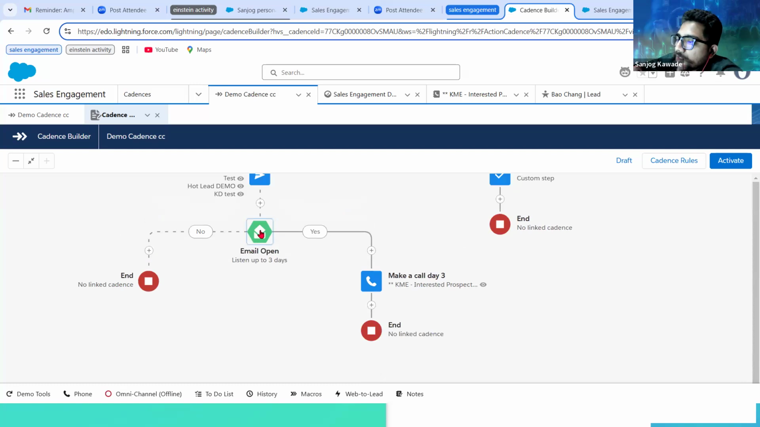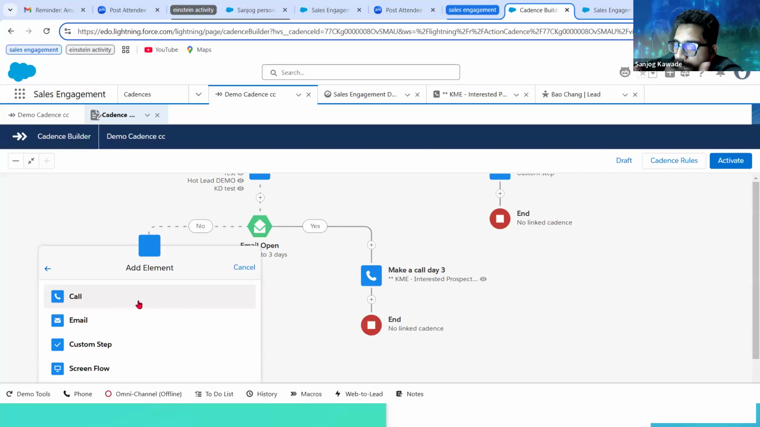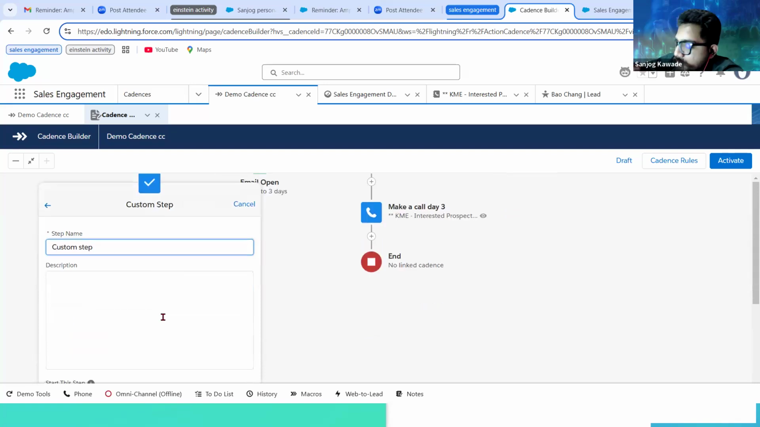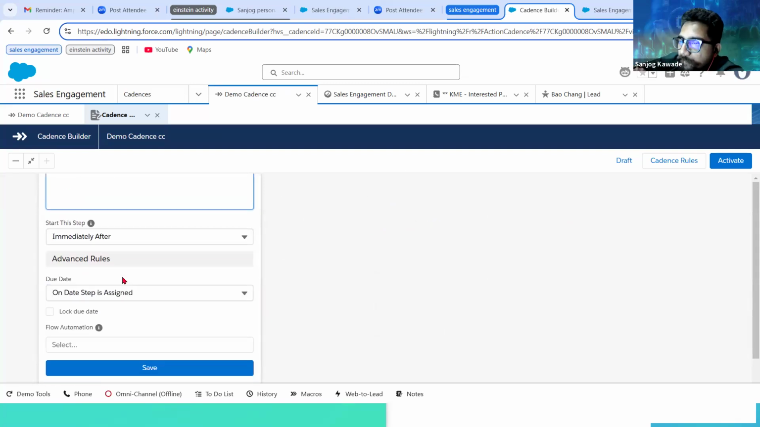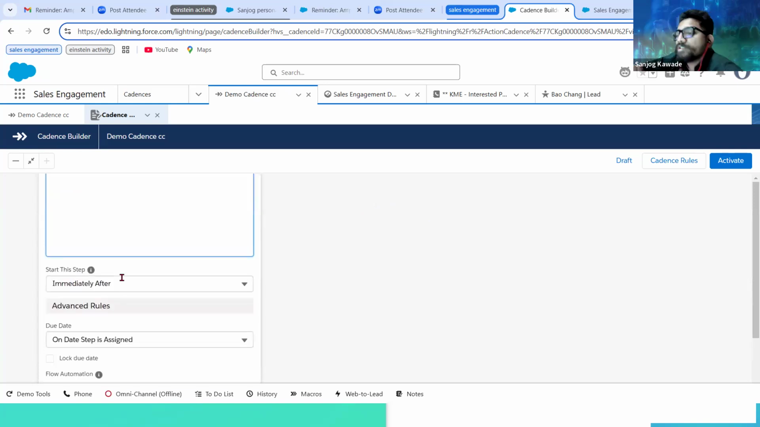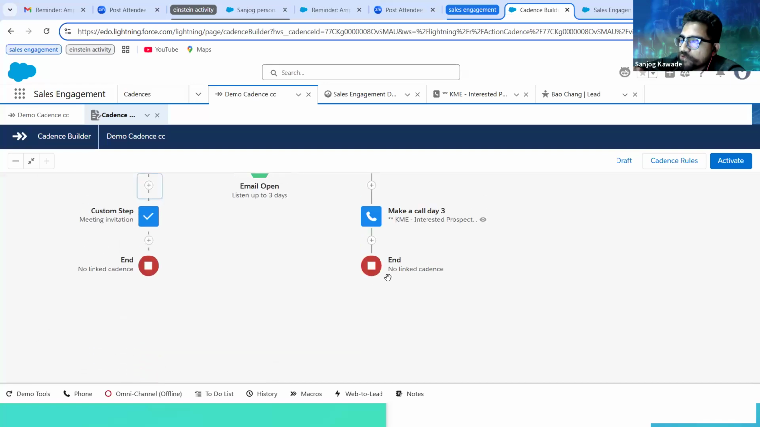Maybe if the email was not opened in 3 days, I want another action scheduled in here. Maybe what we'll do is add a task here, a custom step. It could be called meeting invitation. Maybe you want them to join a meeting, maybe a virtual meeting, maybe an in-person meeting. So I want a task to be created for my reps to schedule an in-person meeting with that person, maybe call that person and schedule an in-person meeting, and I'll click on save. So that step got added.